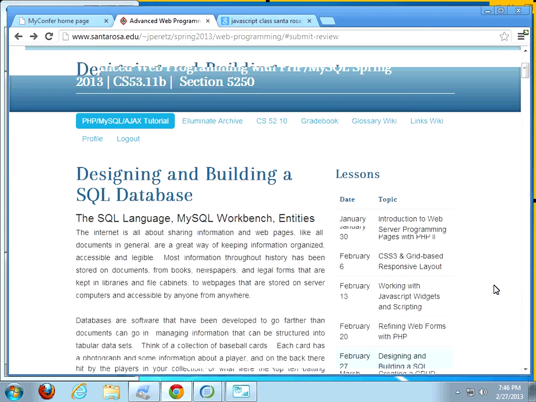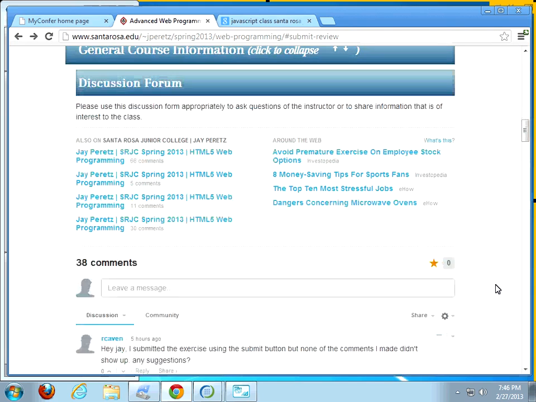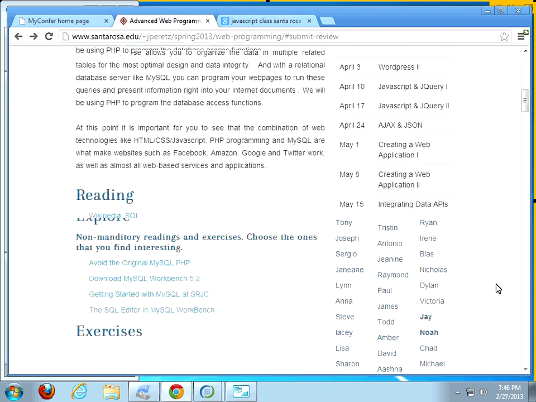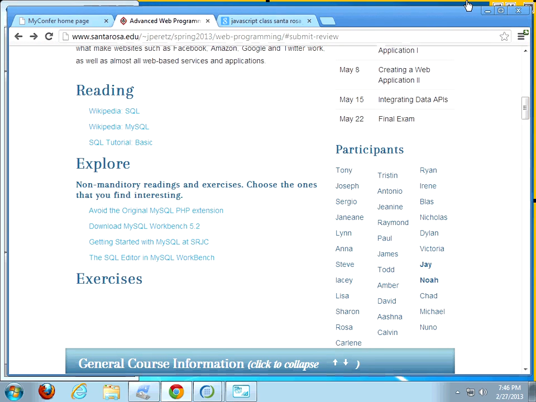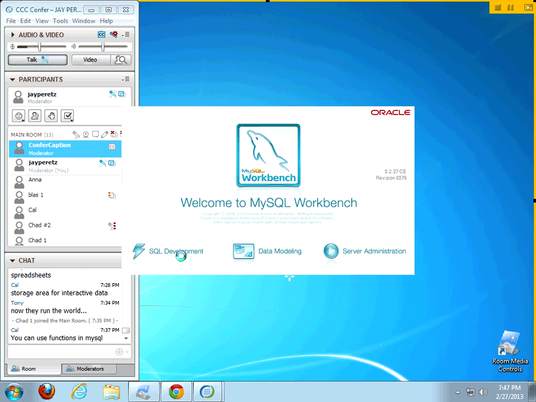I put a link to it on our website, so if you want to start downloading it, download MySQL Workbench is right here. You're not going to be able to connect. You might not have a database set up on your server yet. So at this point, it's probably best if you just see what we're doing here.